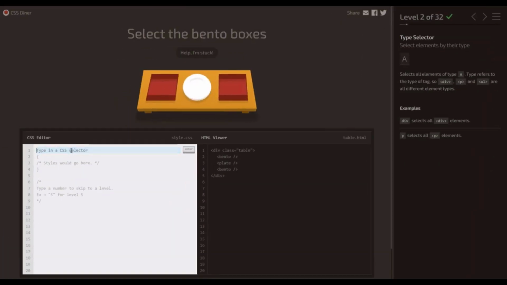All right, level two. So we've got the same type selector, so it's exactly the same as the last one, but this time we've got two choices. We've got either bento or plate. So it wants us to select the bento, so simple, put in bento, that's all done.